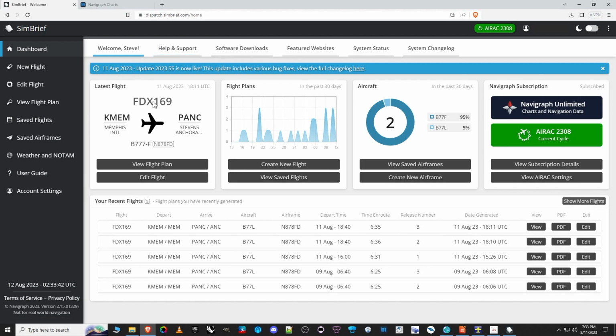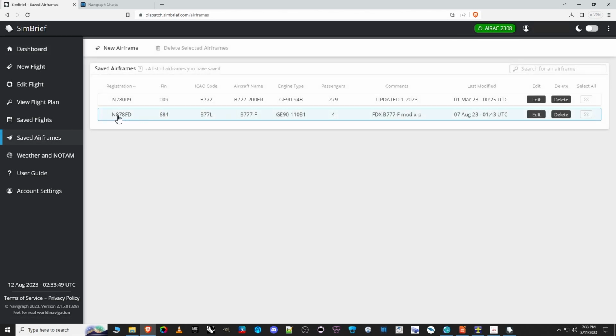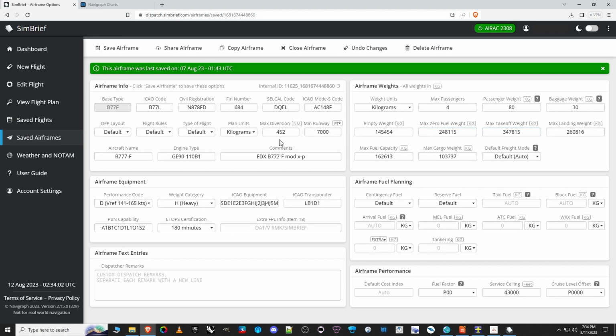So I've done a bunch of these flights before, but the first thing I really want to show you is your airframe. What I've done is I've copied the tail number, November 878 Foxtrot Delta, that Boeing 777 freighter. In order to make things match up with FlightFactor, there's a couple things you need to do. You know that in FlightFactor on the freighter, for example, it can only take as many as 4 extra passengers. So I put that in here. That's the maximum number of passengers we can take.